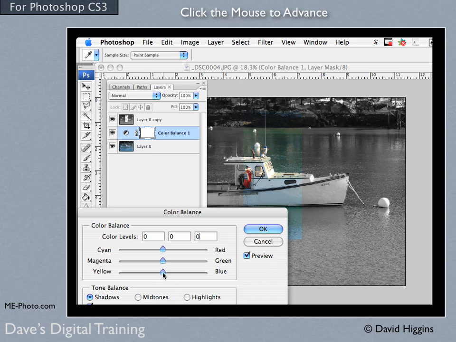So in the shadow area now, I'm going to slide a little bit more yellow in. Then I'm going to come on up, and I'm going to move the green back and forth. That's looking pretty good. And now I'm going to take the red and move the red back and forth. We can now see that the color in the boat is looking a lot better.